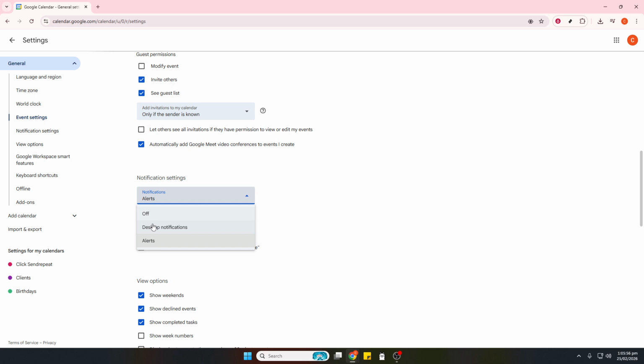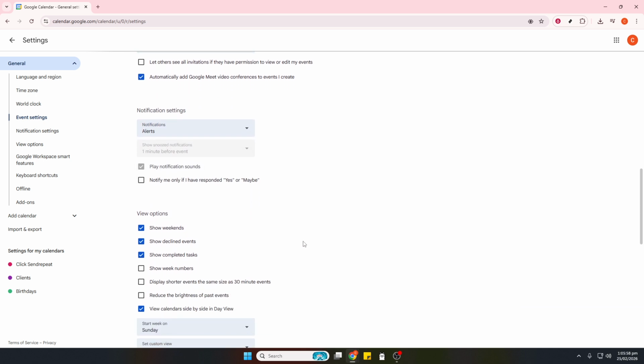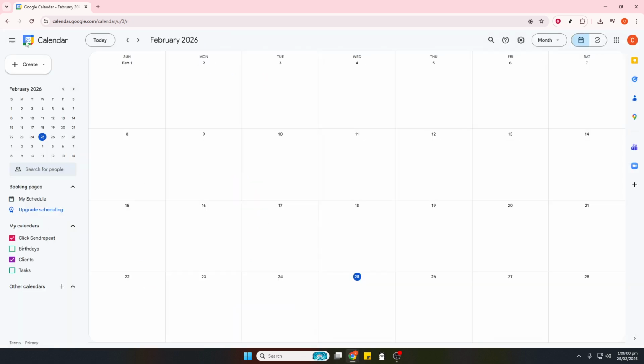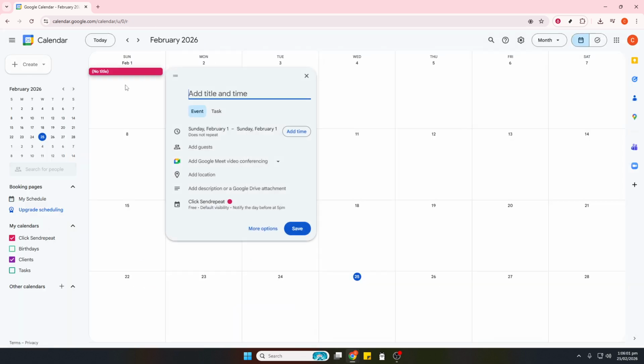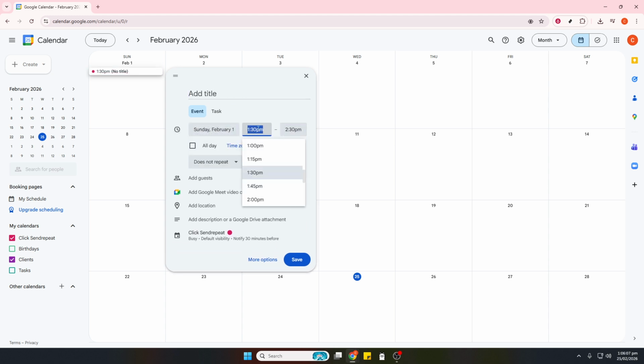Now time block your day. Instead of a long to-do list, put focused work directly on your calendar. Create blocks like 8 o'clock to 9 o'clock for admin tasks, 9 to 11 o'clock for deep work, 1 to 2 o'clock for client calls, and 4 o'clock to 5 o'clock for content creation. Treat these blocks like appointments with yourself. If priorities shift, drag to resize or move them. Your plan stays realistic and visible.